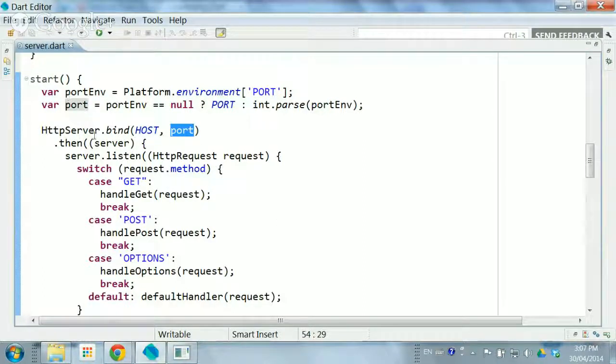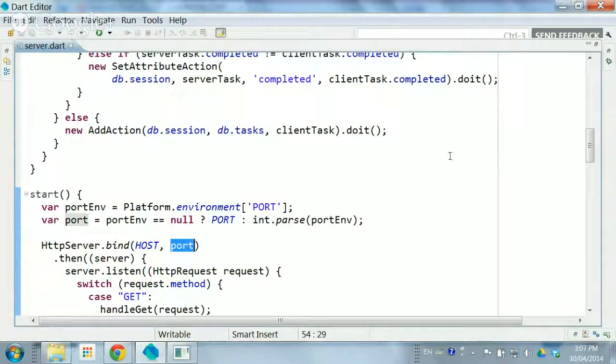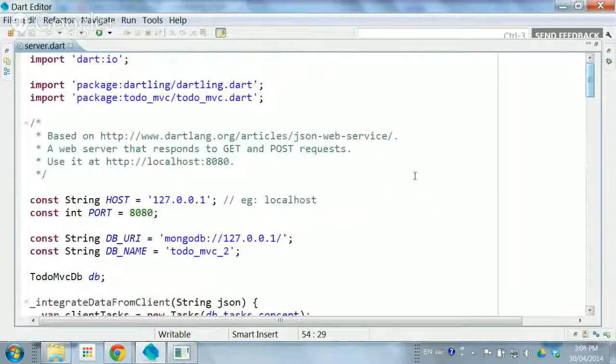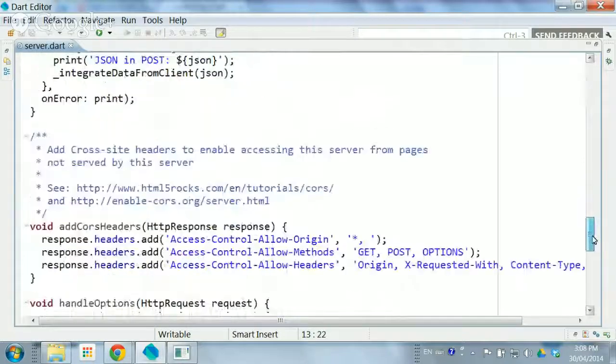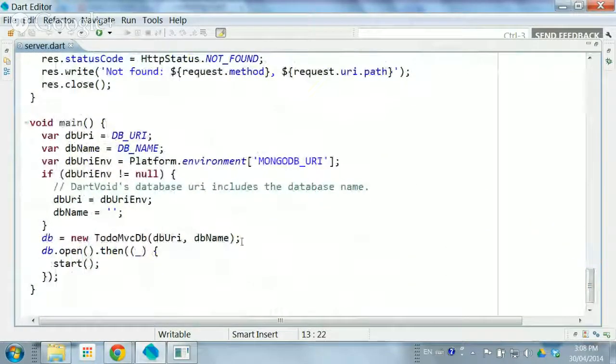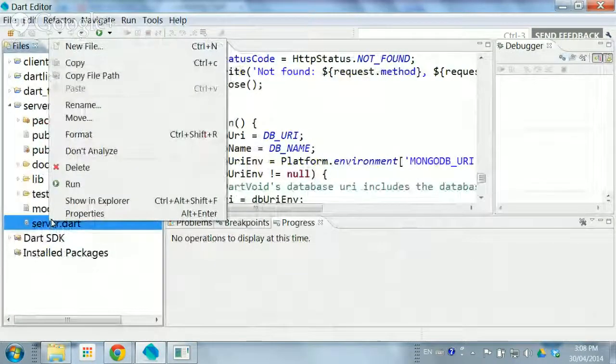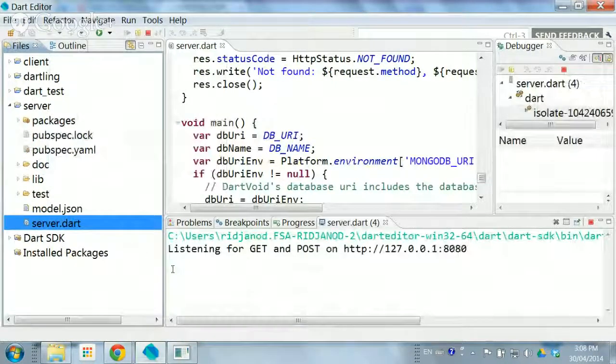Okay, so that's how we get the port number. If we don't have that environment variable, then the port will be 8080, what we use locally. Okay, so we can now start the server. And we are listening here on localhost 8080, so we are here. We are basically using the local MongoDB database.